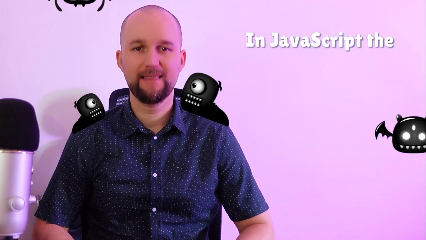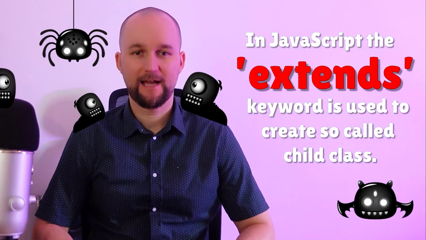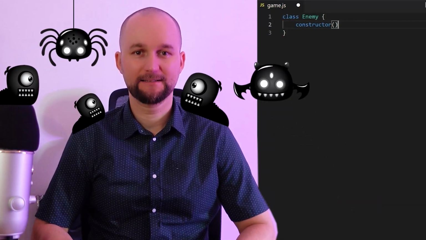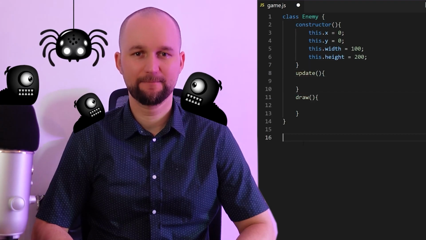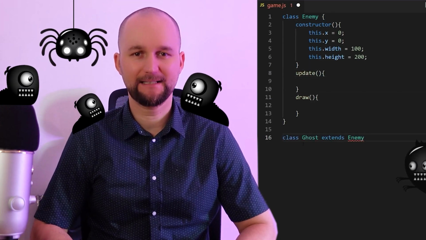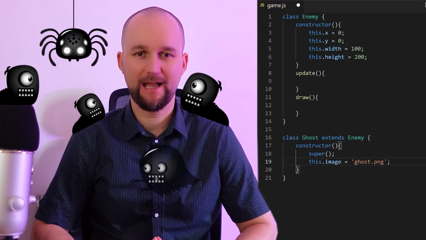In JavaScript, the extends keyword is used to create a so-called child class. That way I can have my main parent class where I define properties and values shared between all my enemy types, and then I can have child subclasses that define specifics, such as different visuals, different movement patterns and so on for each enemy type.